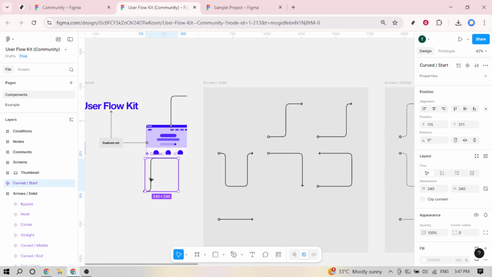With your customized flow in place, you've got a clear, shareable map of the experience from start to finish. That's how to create a user flow in Figma.